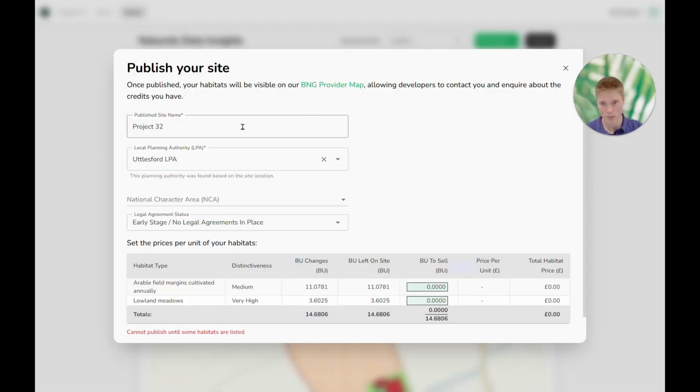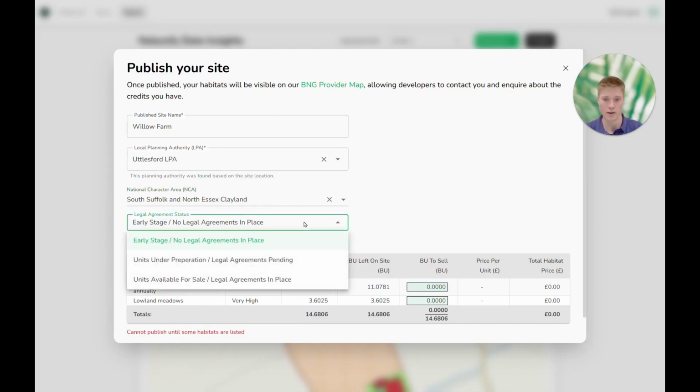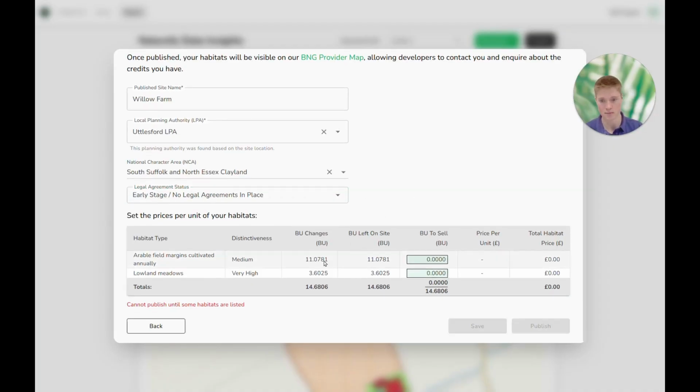So now I'll show you how we can publish those units. We can begin by setting our site name. And the LPA is automatically filled out from when we enter our postcode. And we can add the NCA. And then our status will be early stage, no legal agreements in place for now, with the aim to change this in the future and get these units sold.